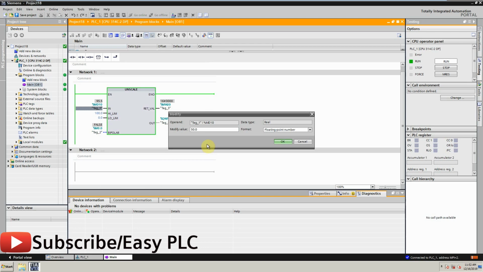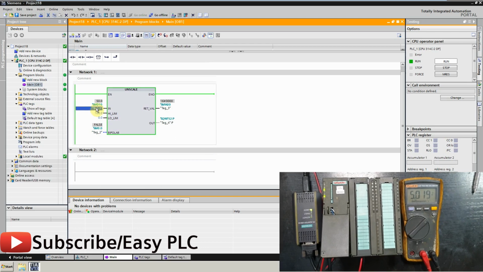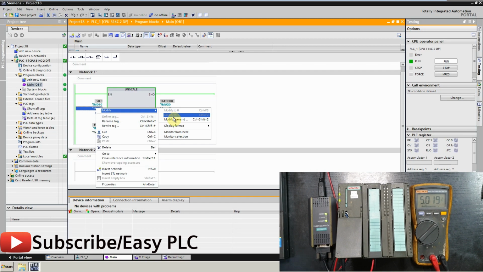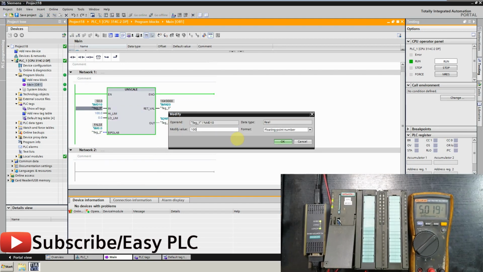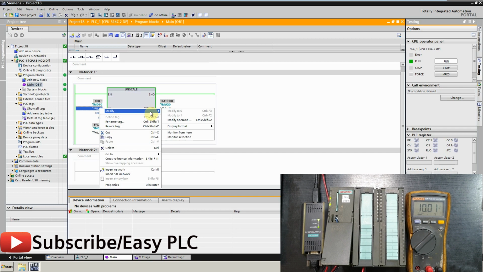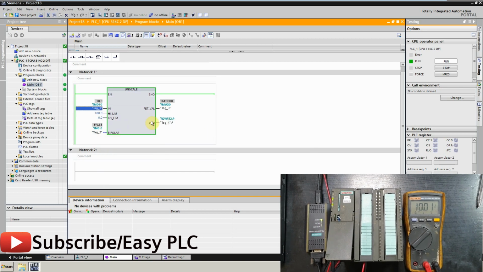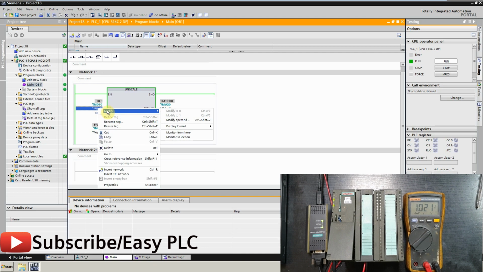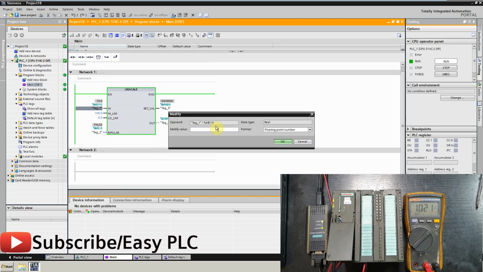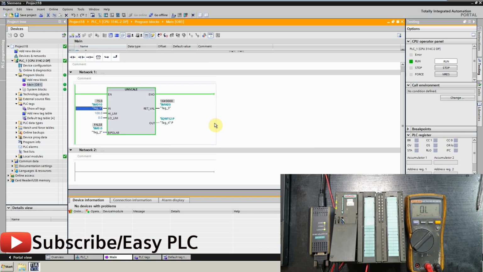Let's go to the program again. If we modify the input value to 50, we will get 5 volts output. If we modify the input value to 100, we will get 10 volts output. If we modify the input value to 10, we will get 1 volt output. So this is how we can use the Unscale function in TIA portal.